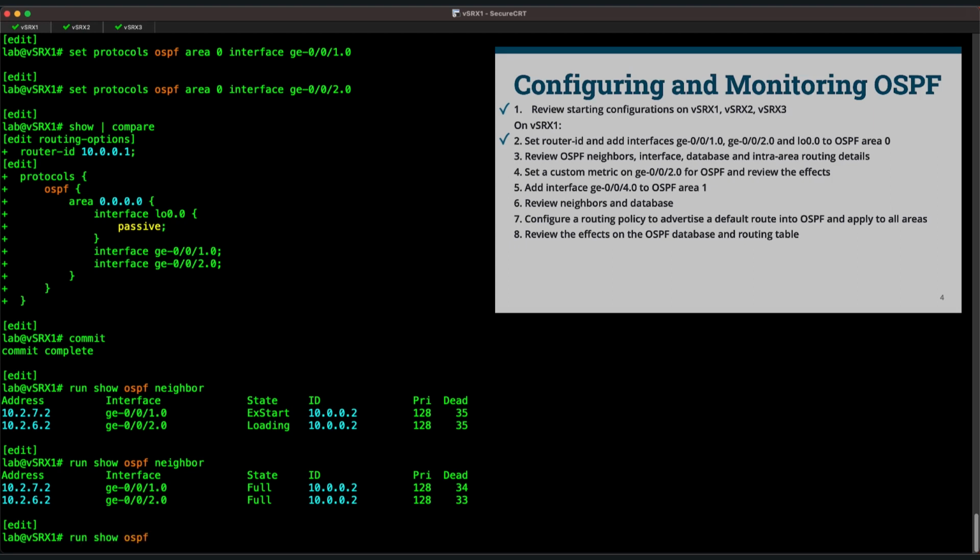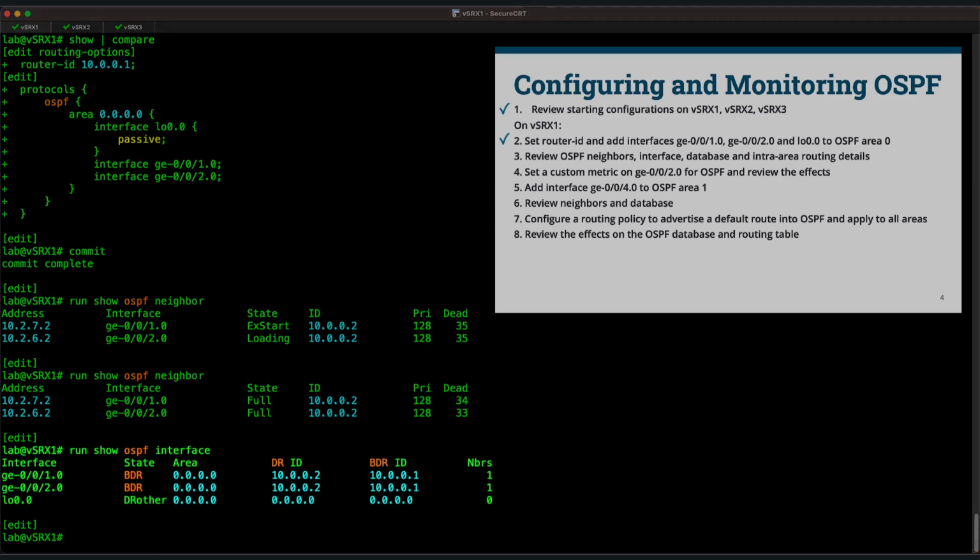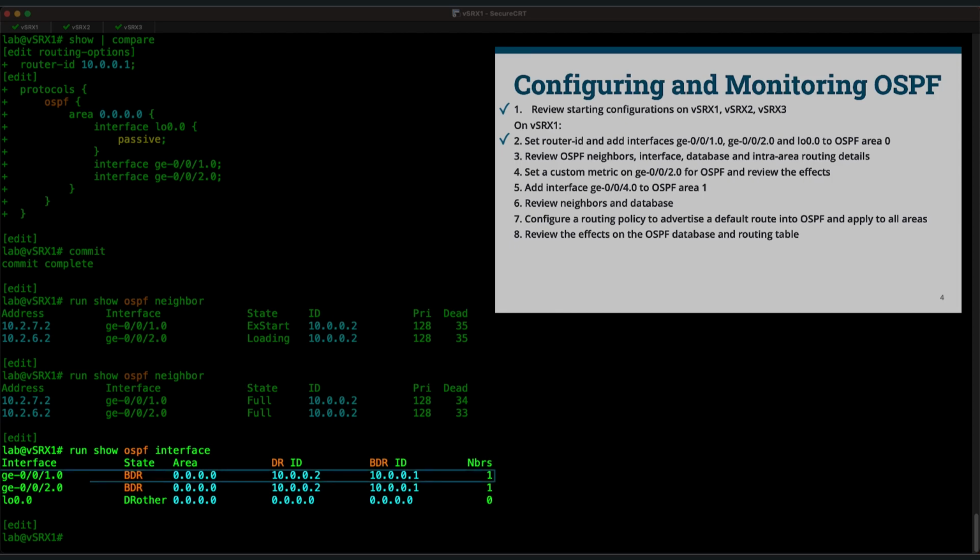Let's take a look at the interface status next. Here, we see the three configured interfaces in Area 0, ge-0/0/1, ge-0/0/2, and the loopback interface. Since we configured the loopback interface to be a passive interface, it shows as being in the DR Other state. From the left, we have the name of the participating interface, the OSPF state of the interface as a DR, BDR, or DR Other state. This can also be in the Waiting state if it's waiting for a DR election to conclude.